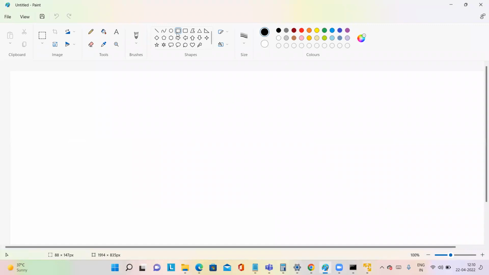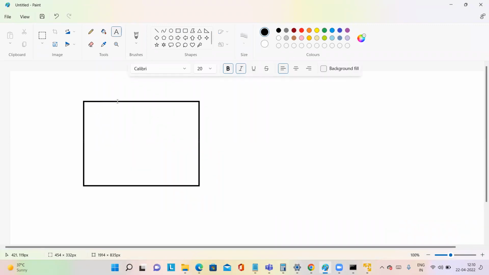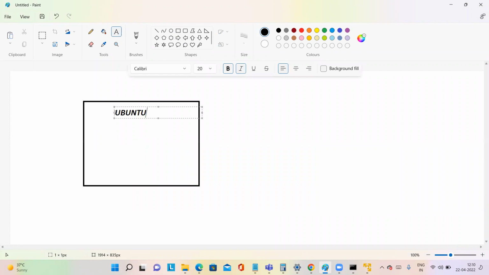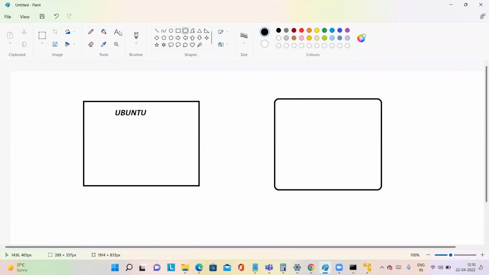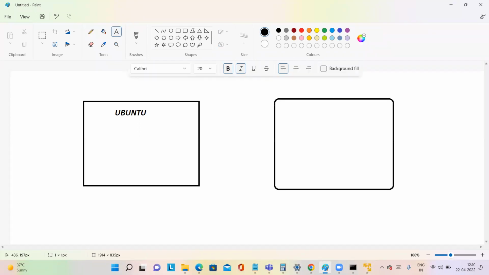Now I have a local file system called Ubuntu. This is Ubuntu, and this is my Hadoop distributed file system. This is known as the local file system, and this is known as HDFS. What is the difference between local file system and HDFS?